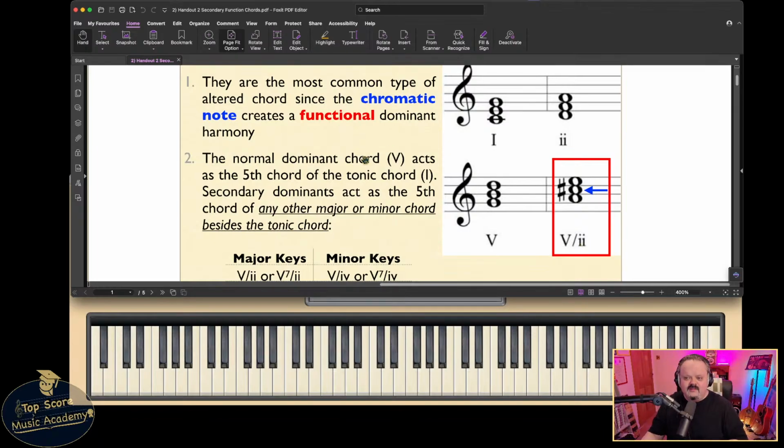The normal dominant, chord 5, the GBD chord in this case, in the key of C major, acts as the 5th chord of that tonic chord, which we already looked at. Secondary dominants act as the 5th chord for any other major or minor chord outside of the tonic. Tonic already has its dominant. The primary dominant is what I call it sometimes, to distinguish it from all the secondary dominants.